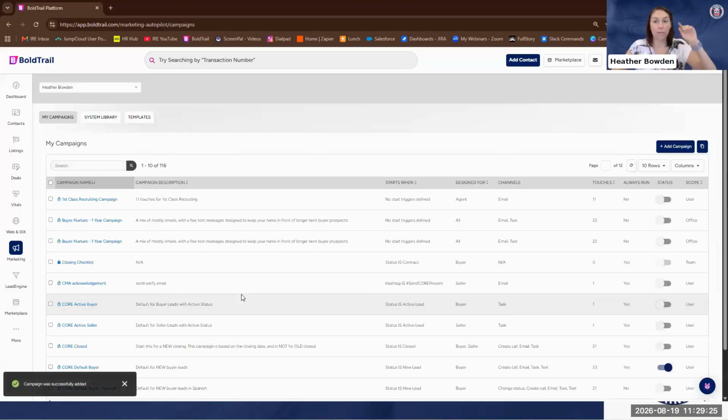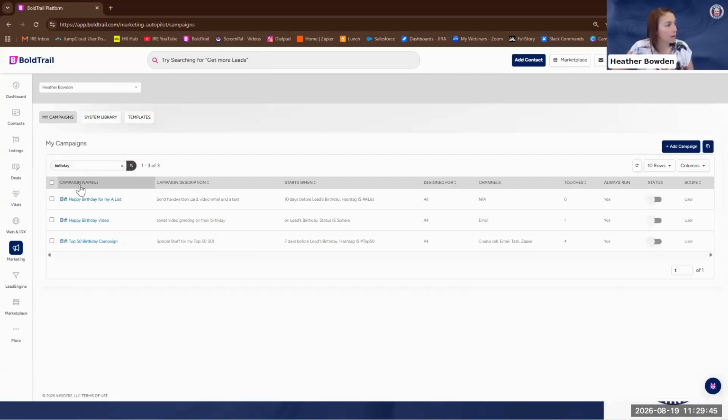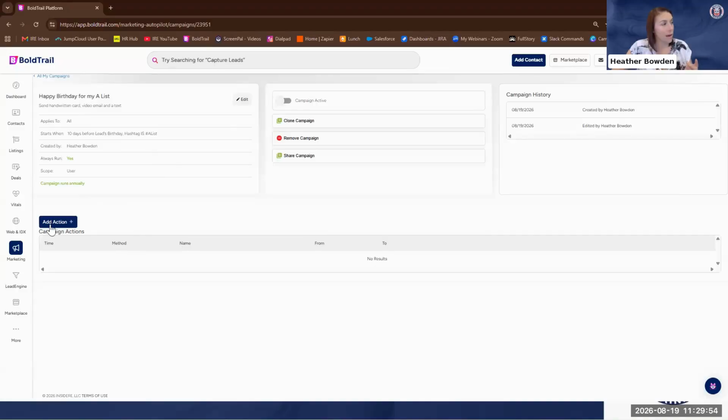Now, if you remember from week 1, I had said that campaigns are like the buildings, but the templates are like the bricks in the building. So we've got to put the templates in there. Okay. So I'm going to go find it again. So birthday. And I think there it is, that birthday for my A list. And you can see there's 0 touches in there right now because I haven't put anything in it yet. So I'm going to click into it and add an action.